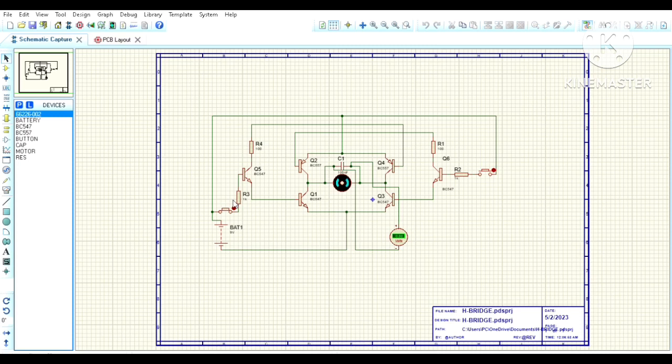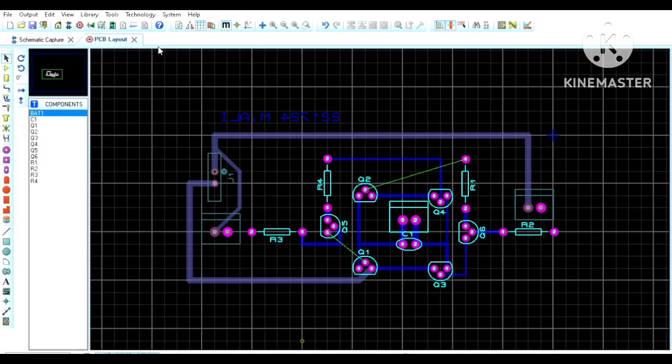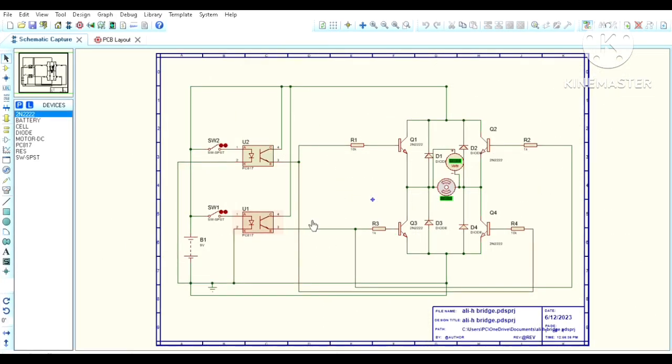If I turn on this one, they move in the anti-clockwise direction. If I turn off this and turn on this, then the motor moves in the clockwise direction. The resistor and capacitor are used to stop fluctuation and give stability to the current in the motor. You can see I also created the PCB layout, but this is not the best circuit, that's why I consider the auto one. In this circuit, the transistor is used as a switching device.